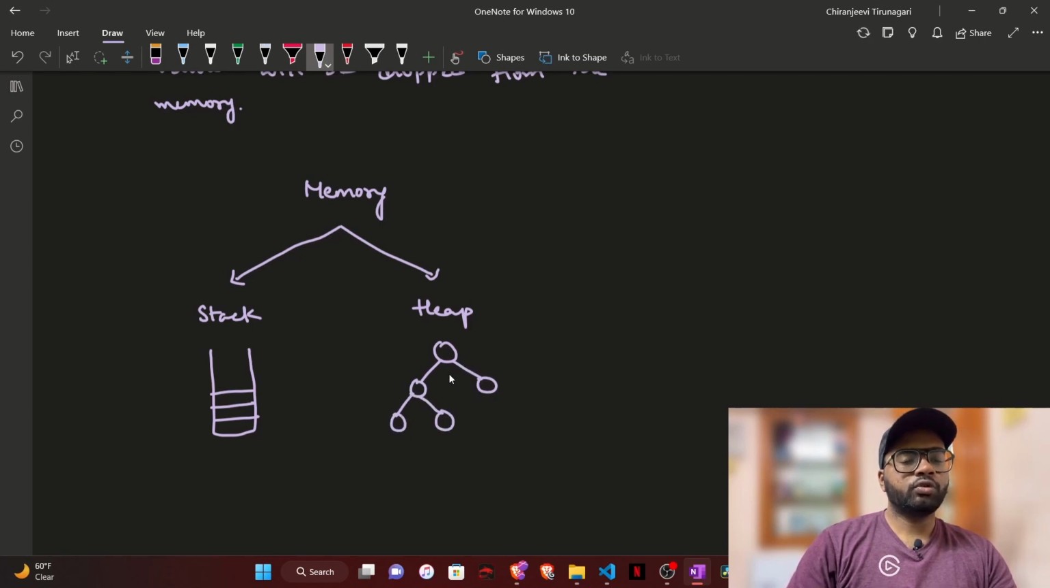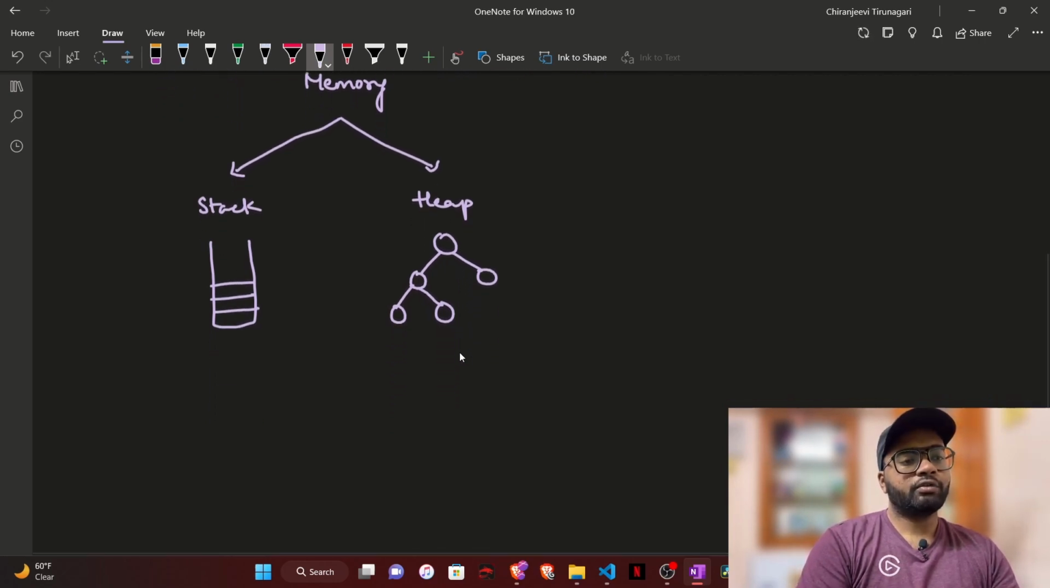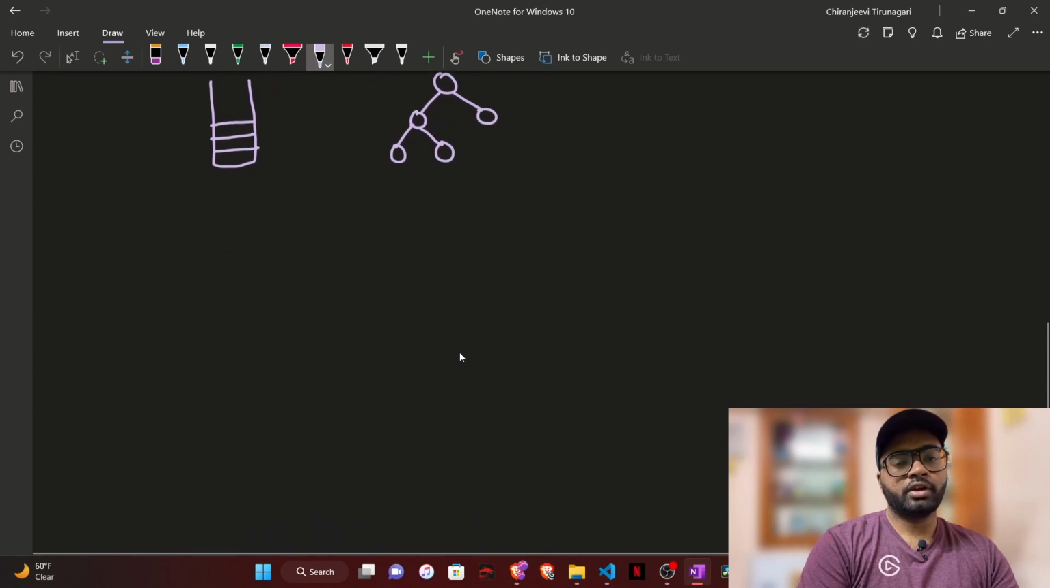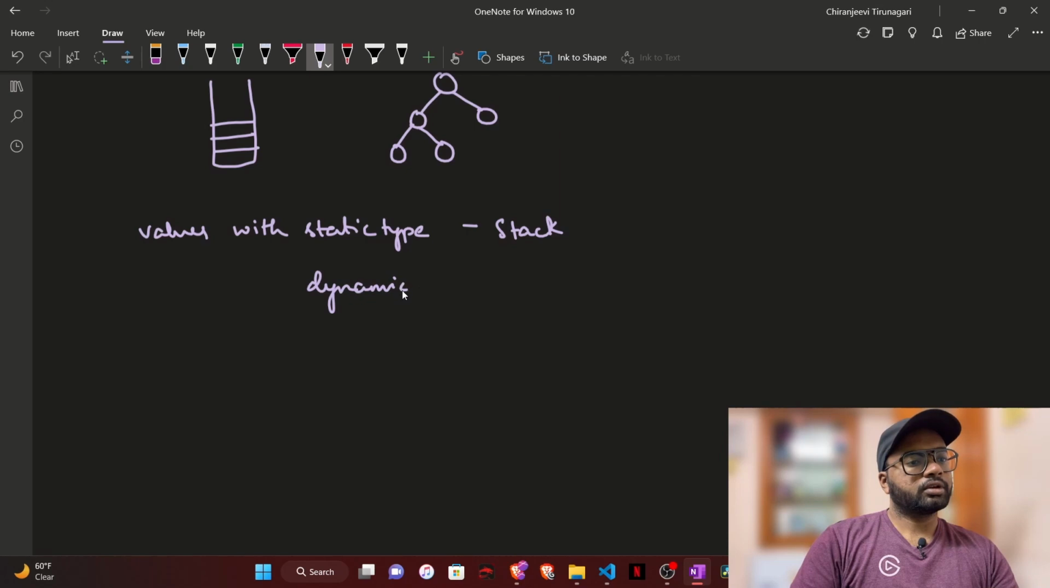So this is how heap looks like. We have two ways in which we order values in the memory. So which values will go into the stack and which values will go into the heap? The values with static type will go to stack. Values with dynamic type will go into heap. What is a static type and a dynamic type?